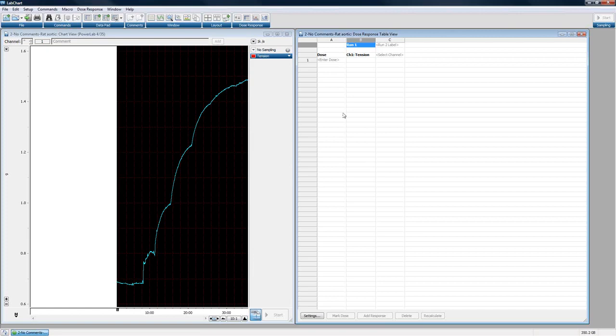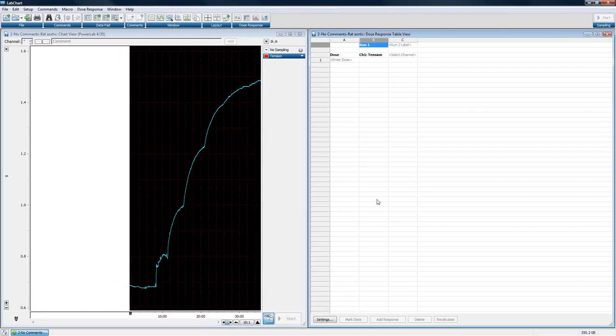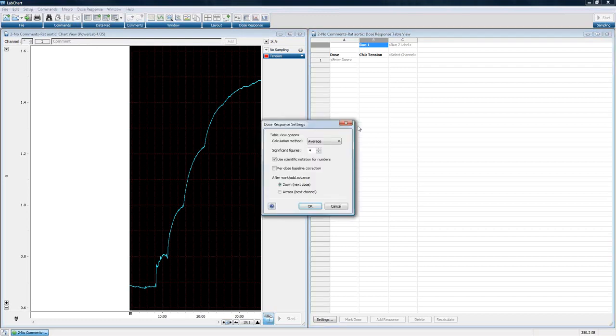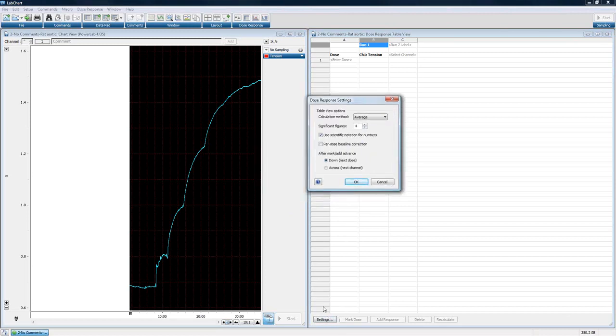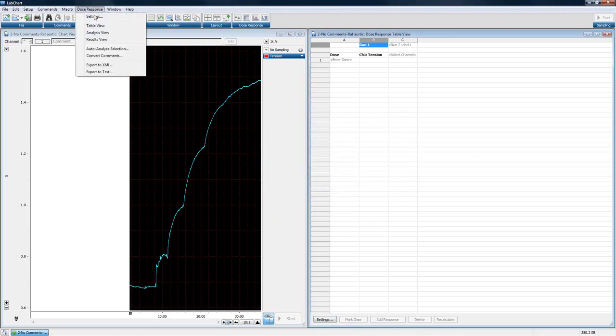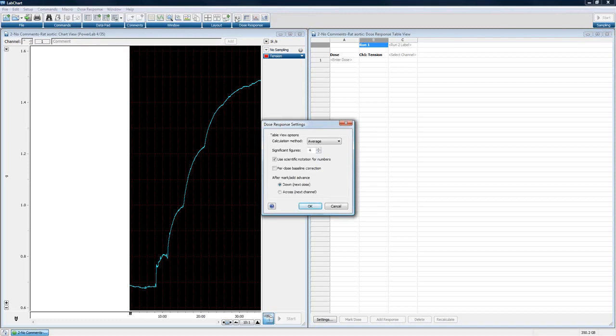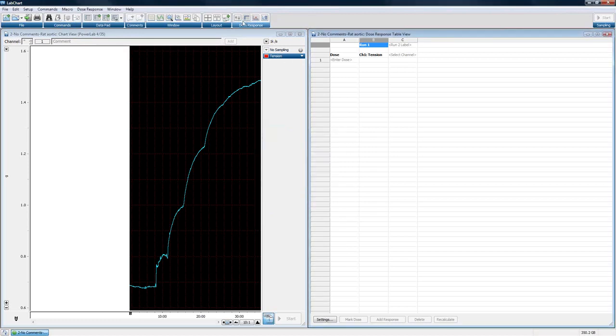So the first thing I'd like to talk about is the table view settings. And how do we access those? You'll see here I have the table view up, which we can get to by clicking on the dose response menu and going to table view. And we can also go to our toolbar icon and go to table view here as well. We can go to the settings from a variety of locations. We can go here from the table, from the settings button down here. Or we can go to dose response, go to settings. We can also do it from the toolbar, from the settings icon.